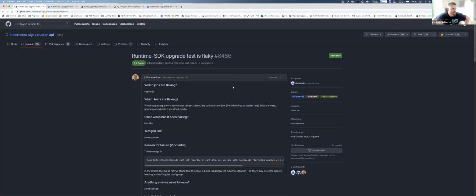I'm going to try to run this, and what we're going to look at first is this issue. If we have further time at the end, we could maybe pick another one from TriH and take a look. So let's take a look at this issue.